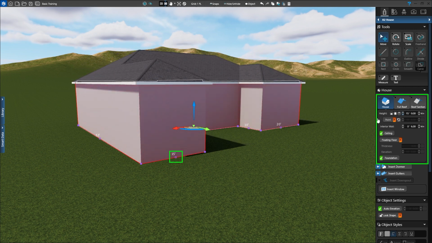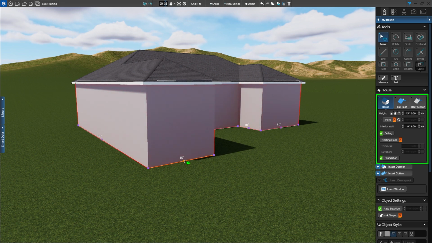The house has purple points. These modification points allow you to change the footprint of the shape right in 3D. Click the purple midpoint. As you hold down the left mouse button, a green arrow appears. This allows you to extend the house as needed.